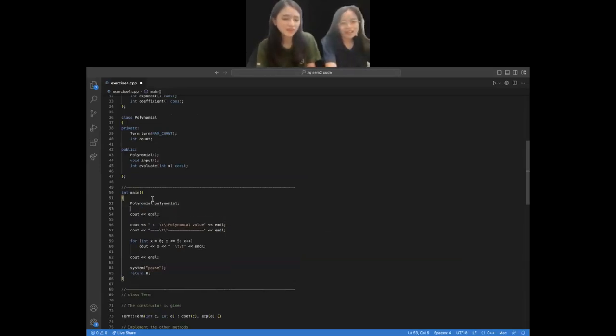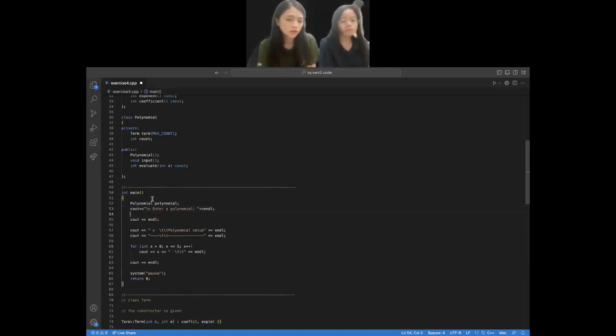And then based on the example, there is an "Enter a polynomial" prompt, so maybe we print out the text first. But that became red color, a typo. Enter a polynomial. Then endl. Okay.